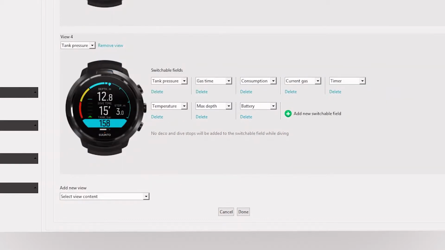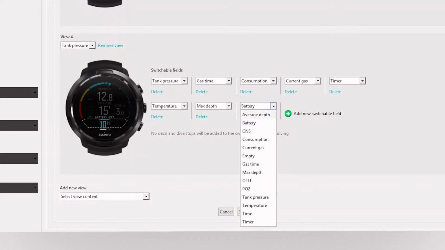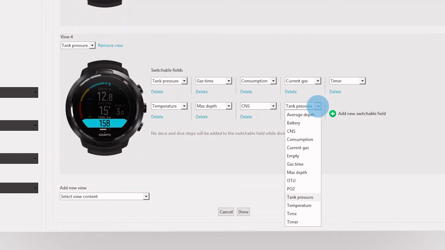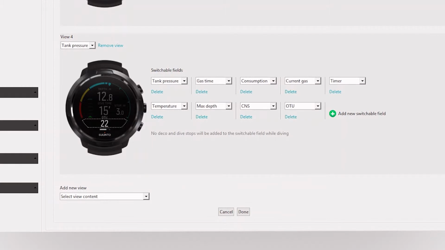As a next step, you can customize the switch window content of each view. To personalize an existing field, simply open the drop-down and choose a value. Or add a new field with the value you wish to see. Perfect!